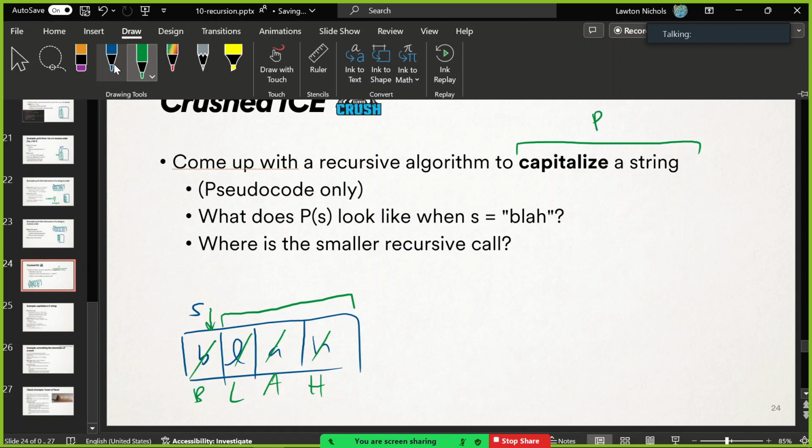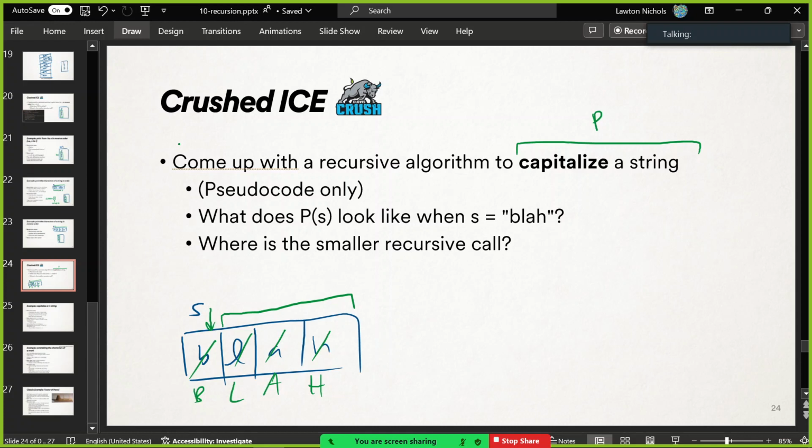I think the empty string would work just fine again, right? Capitalize all the characters in an empty string. There's nothing to do. That could be your base case.